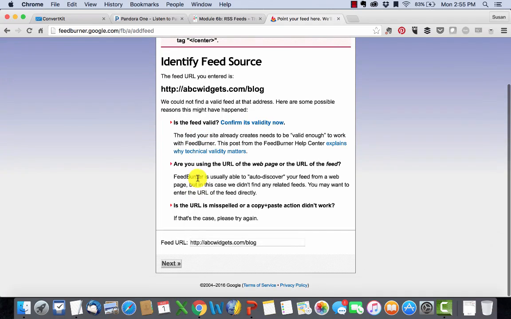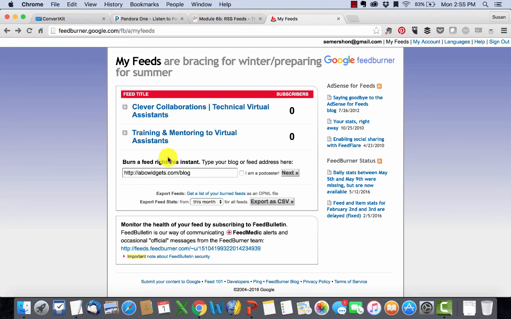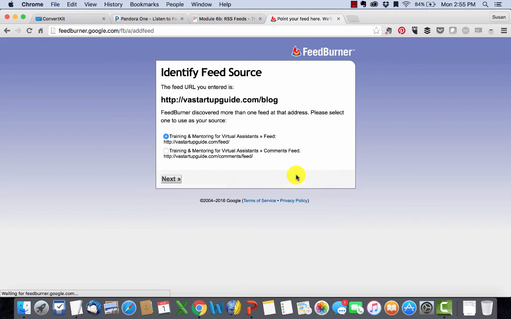Let's see if I can find a different one. I don't think this one will work either because I have it forwarding. Anyway, basically what you're going to do, and this isn't all about how to create feeds. There we go. I actually created a feed. And this VA startup guide actually is what I used to create my new website on, so I knew it was there.